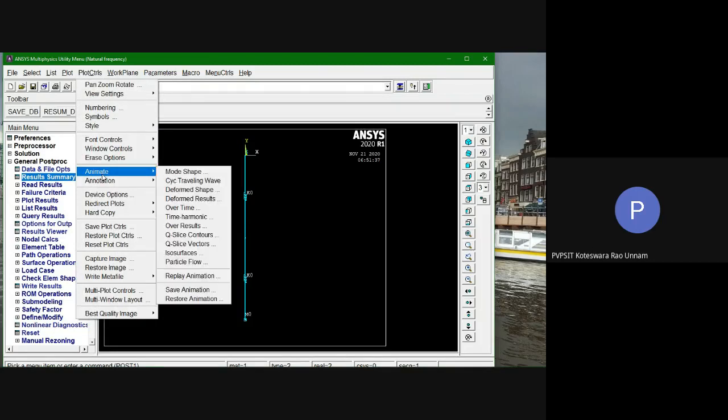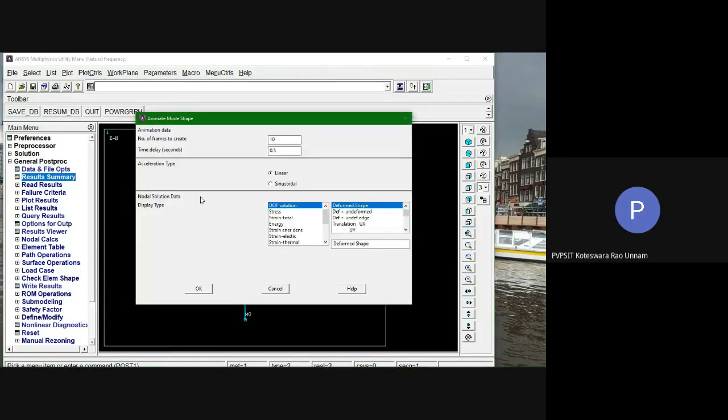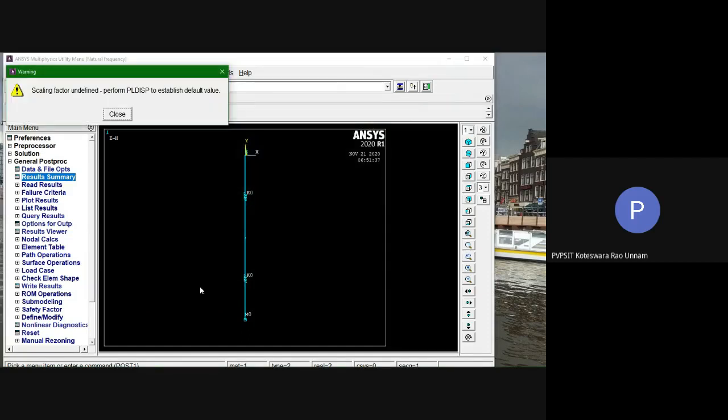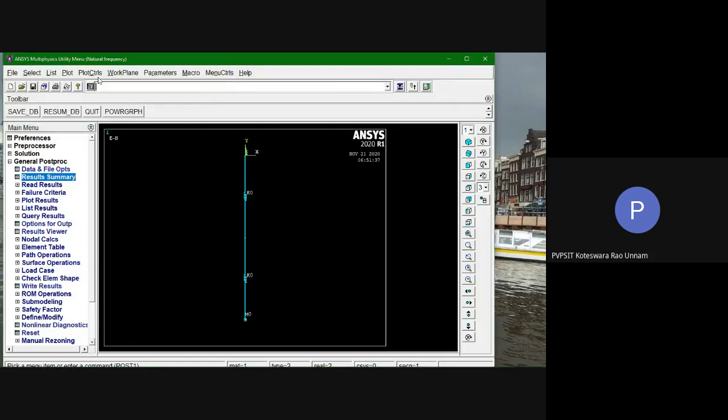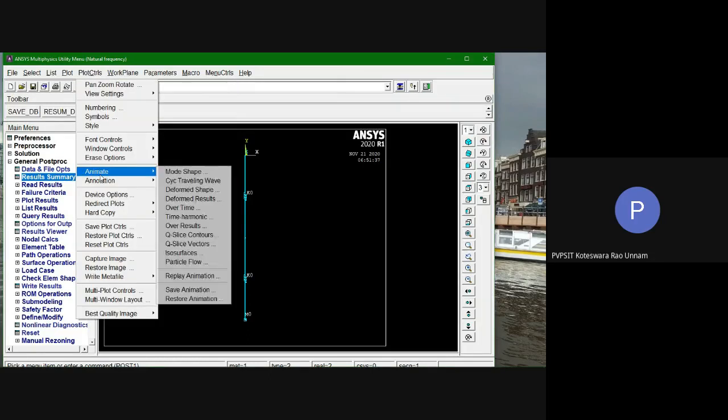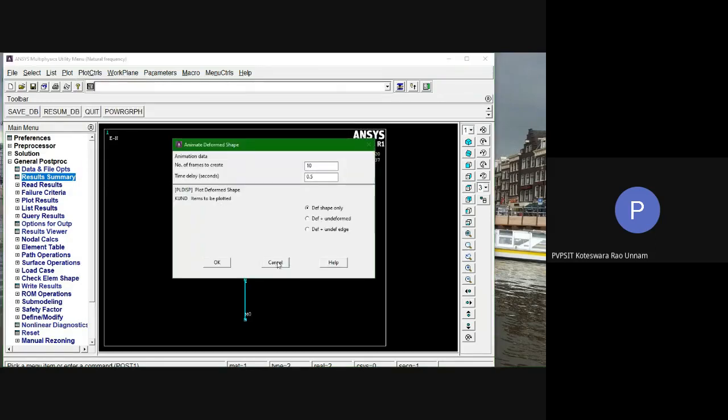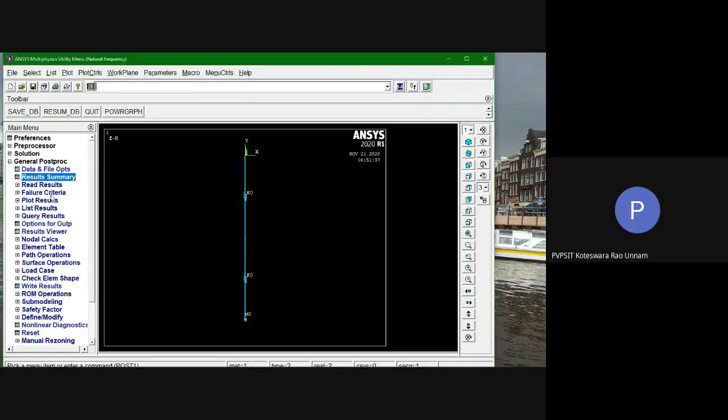Now if you want, you can animate it also. Go for animate and then mode shape. We have only one mode shape, so that will be animated. How? Okay, plot controls, animate, deformed shape. Before that, you need to read the results. That is an important thing. Read the results. Of course, first set only we have, then you can animate it.